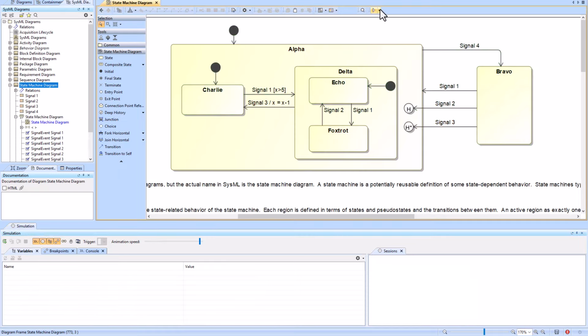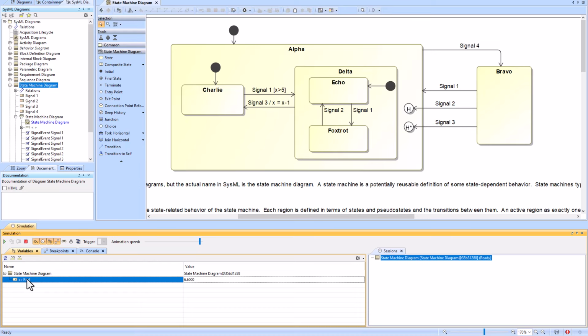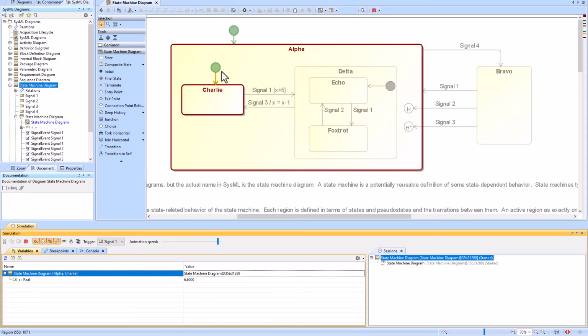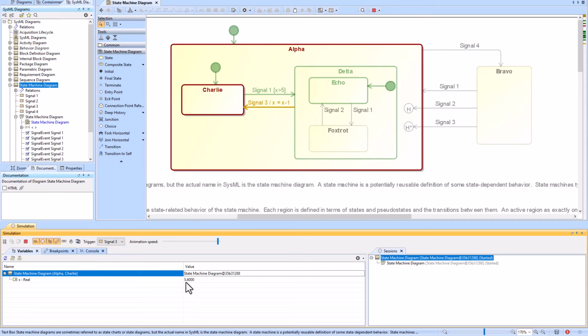So now we will rerun this with context. And the difference is that it's running with the structure, and that we have a value property with this structural state machine diagram block of X, which has an initial default value of 6.6. So when we run this, now instead of asking us, is X greater than 5, it will just know. So if we do signal 1, it doesn't ask us anymore. And then we have this other effect right here. So if I hit signal 3, you see that it went from 6.6 to 5.6.